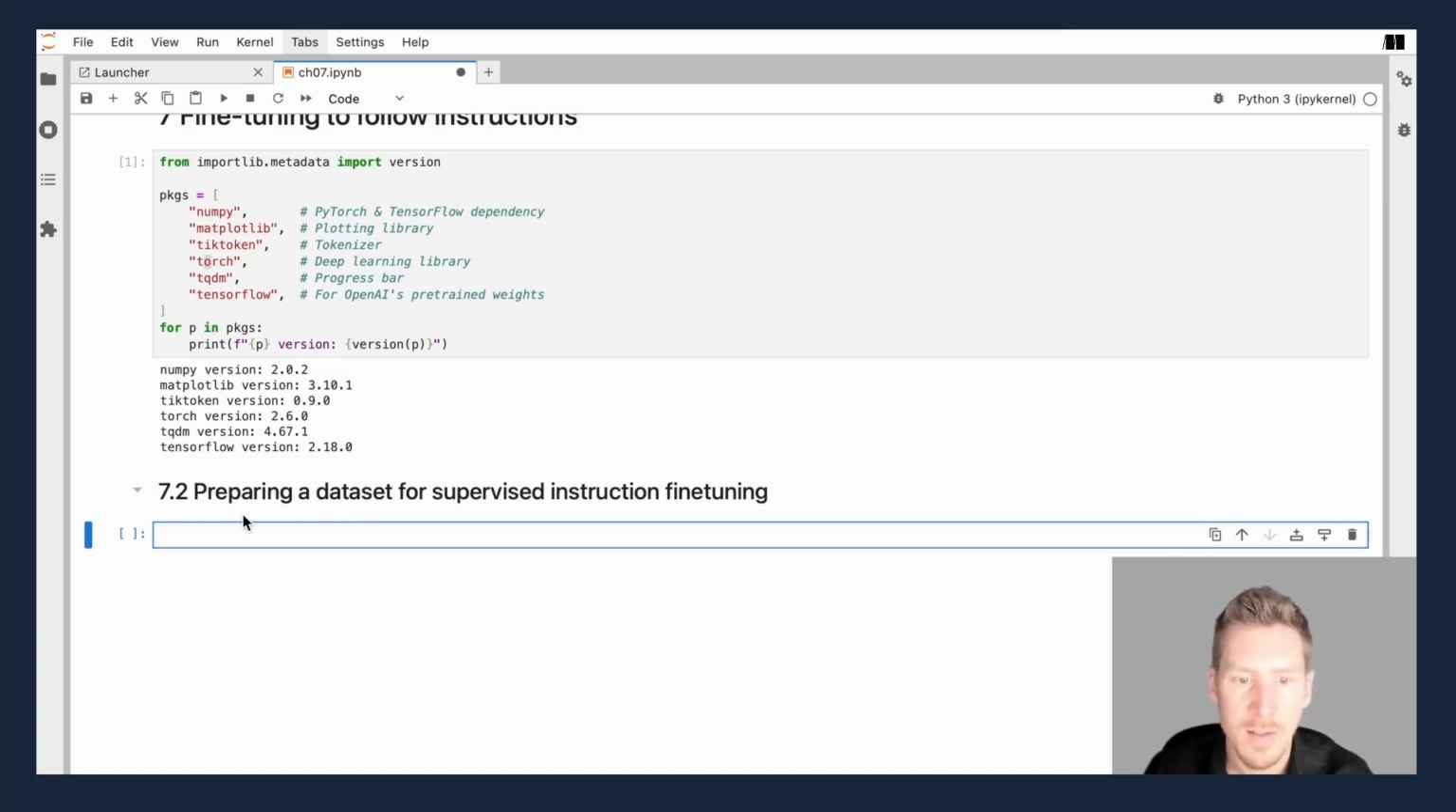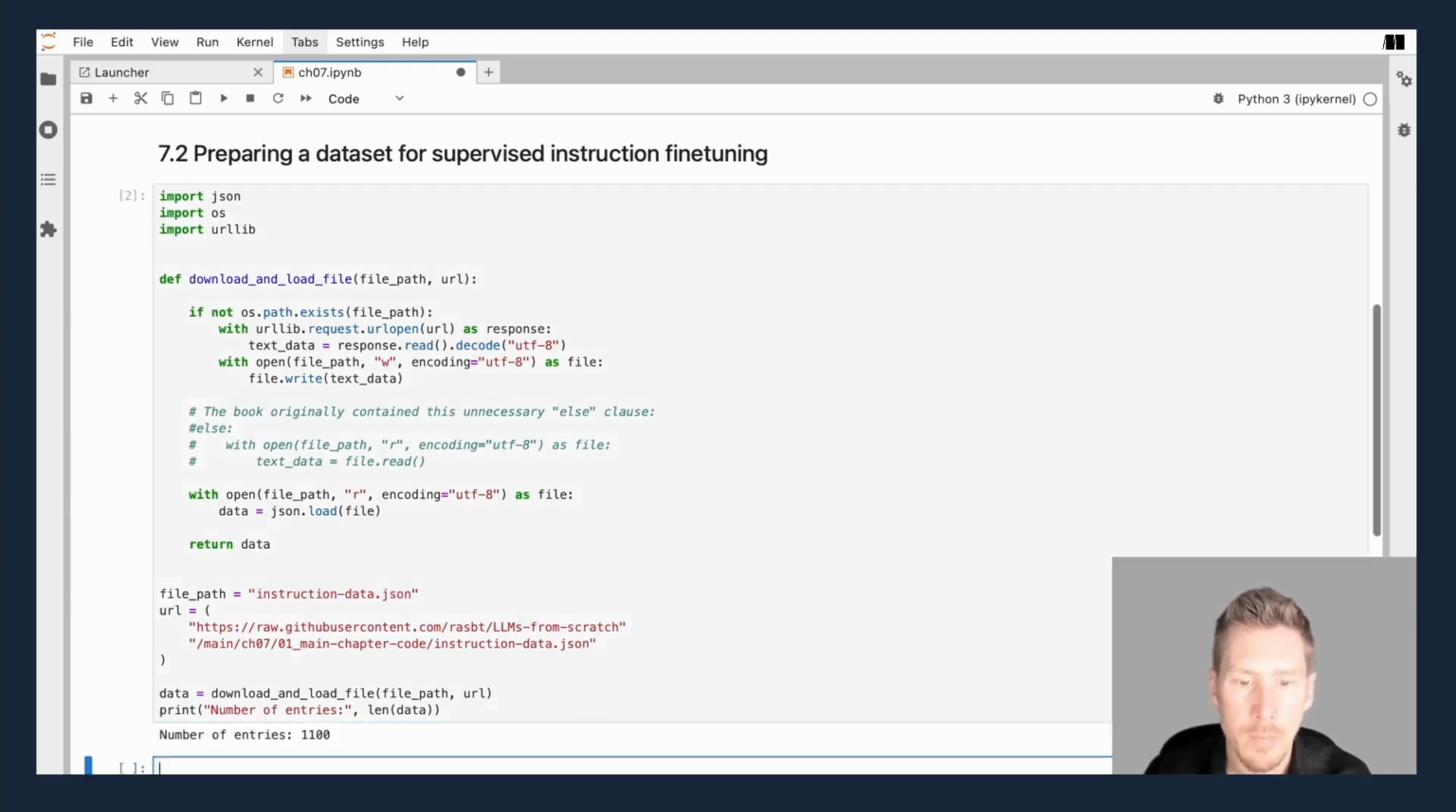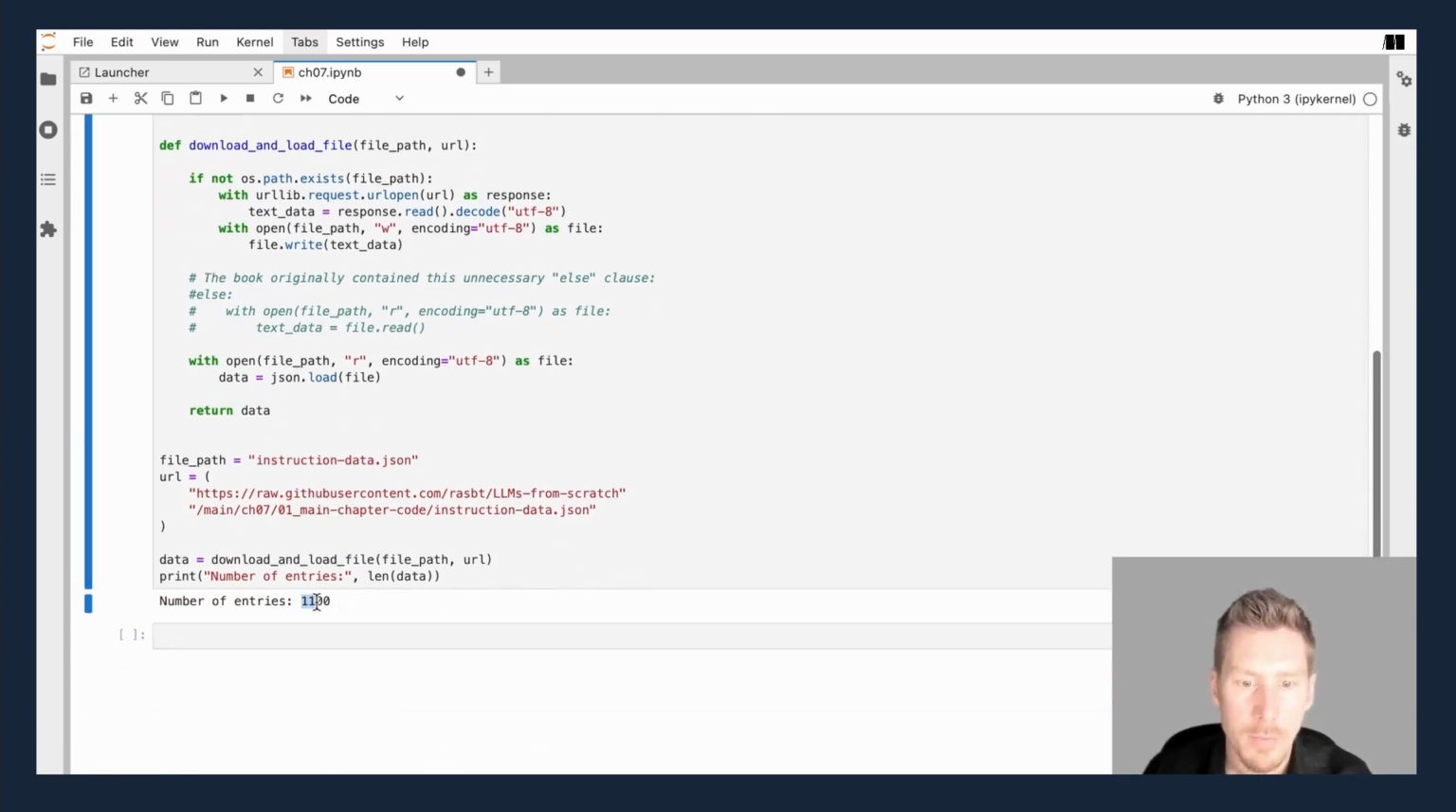So the dataset, I will just put it here because the code is not super interesting. What we are doing here is downloading a dataset that I prepared. I just call it instruction data JSON, and this is on GitHub, in my GitHub repository. Here I'm essentially just downloading the file. The file has 1,100 training examples. So it's relatively small, and this is mainly to keep the time it takes to train the model relatively short. I think it takes about, again, 5-10 minutes to train the model.